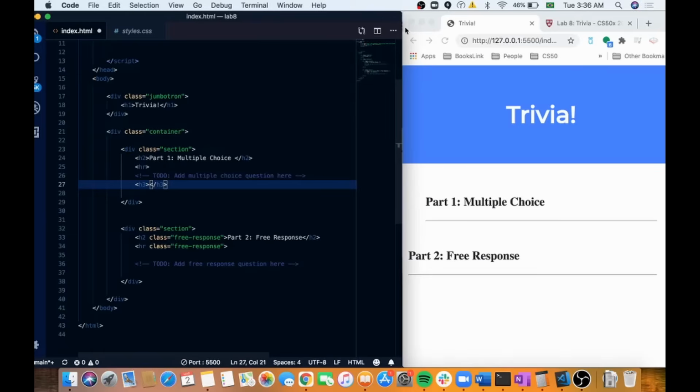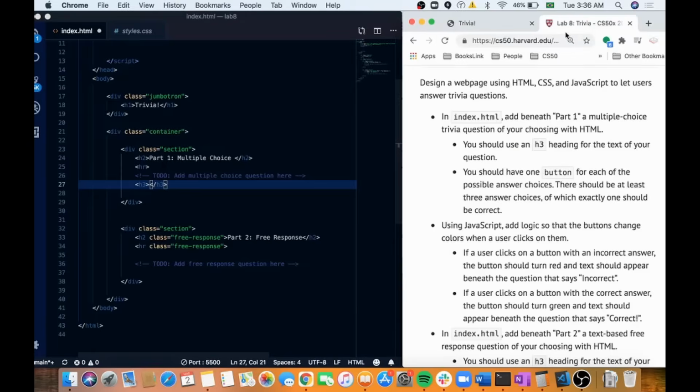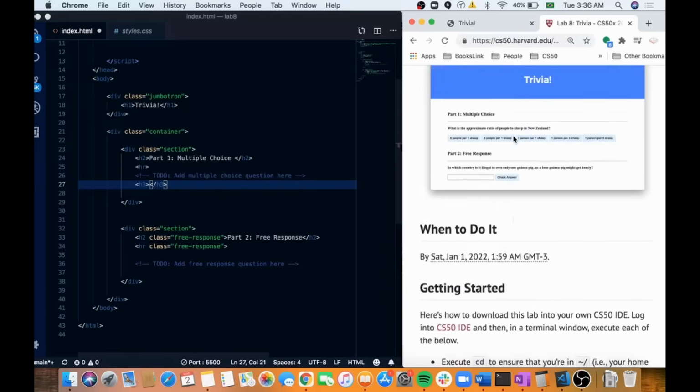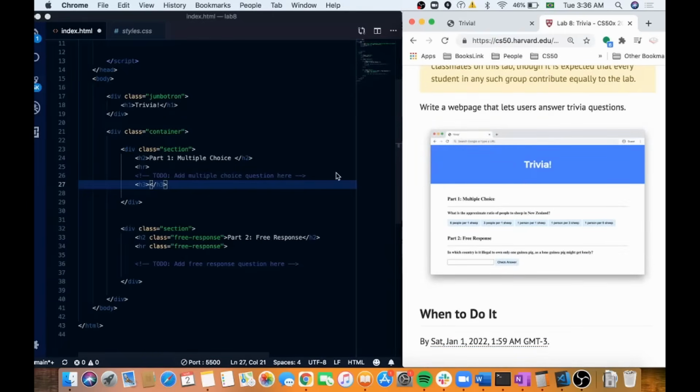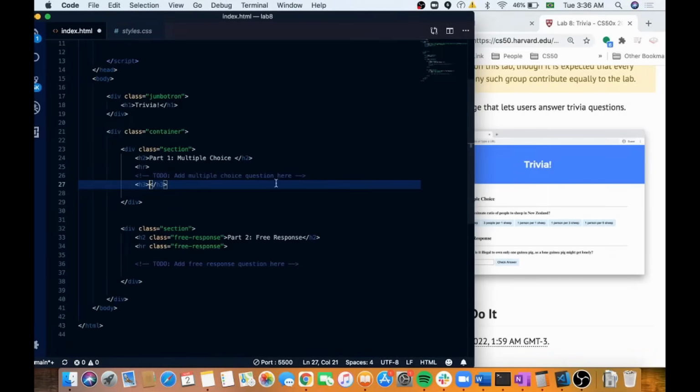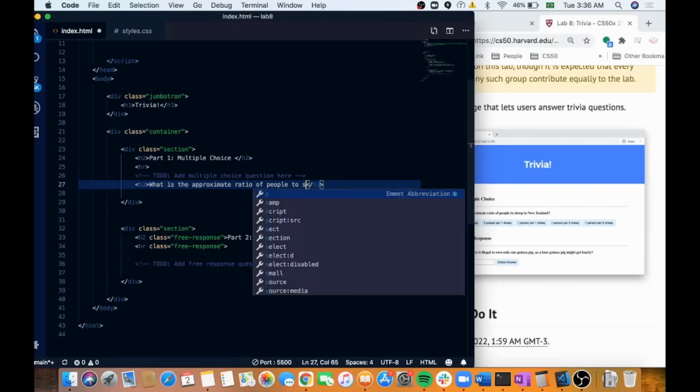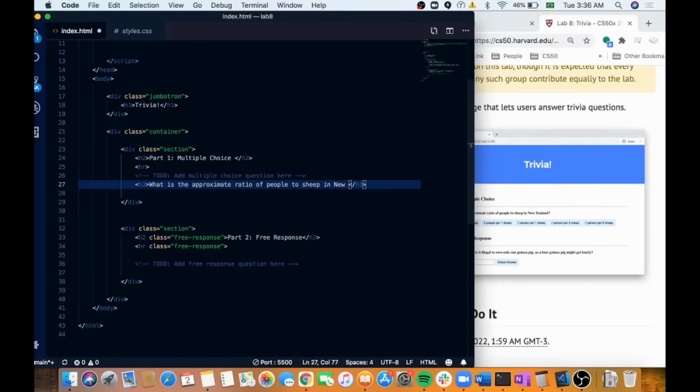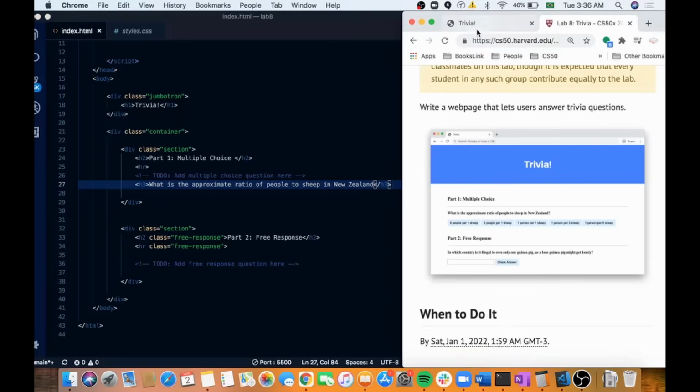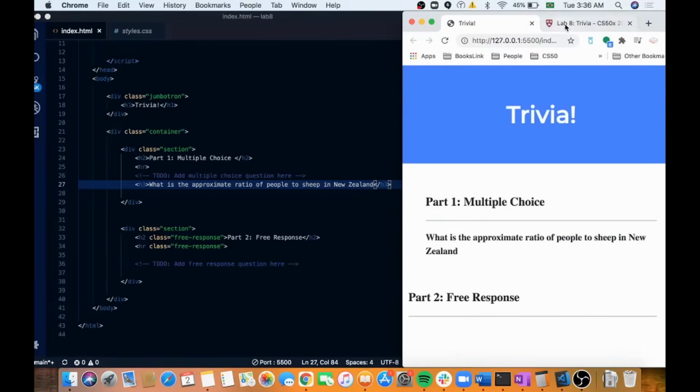So we're gonna do an H3, so he wants us to do a H3 with a question. So I'll copy the question they have. What is the approximate ratio of people to sheep in New Zealand? So we save, and if we look here, we have the question.